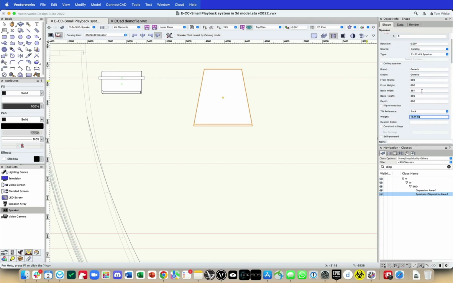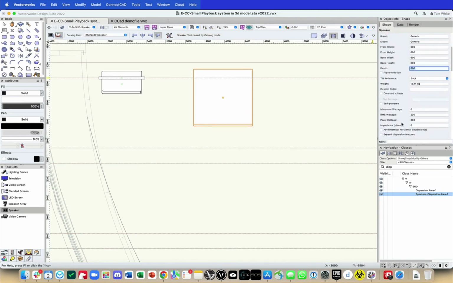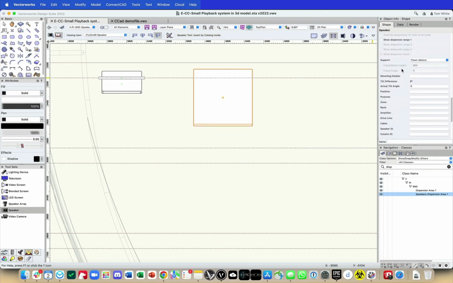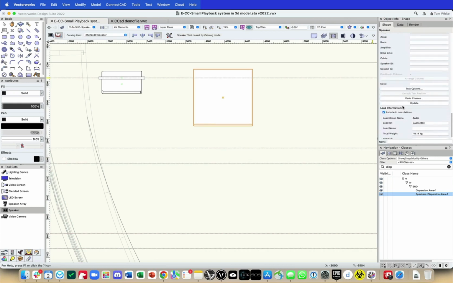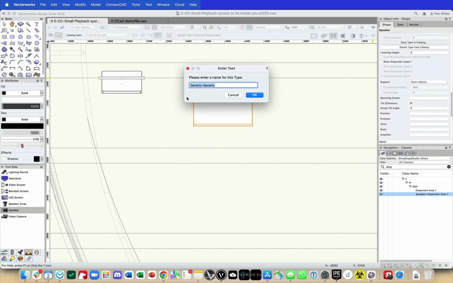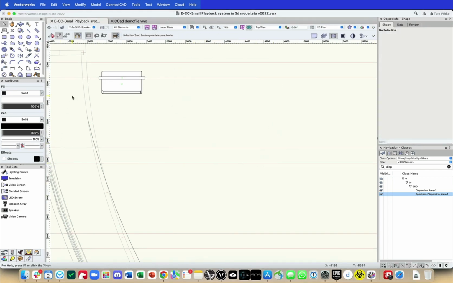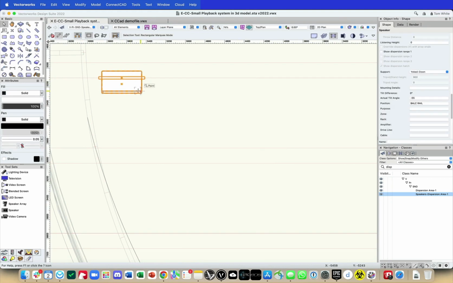And once you're happy with this, so if I were to just, let's change the back width for a minute so we get more of a rectangular box, I can then save this to the library. So once I've put all the information in that I need, I can then say save type to catalog, and I can give this a name as well. So it is quite useful because this My Speaker can now not only be used in conjunction with the speaker tool, but also with the array tool itself.